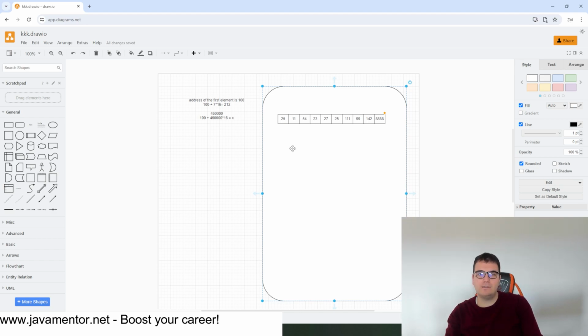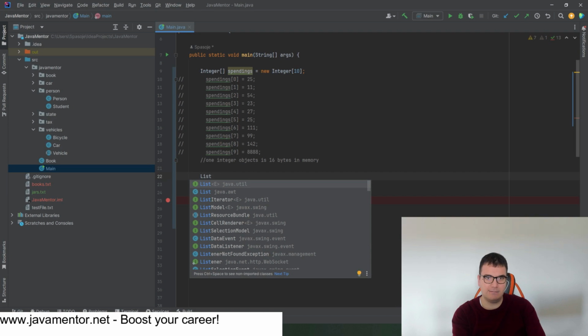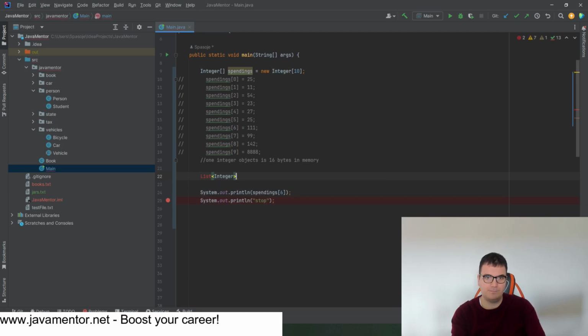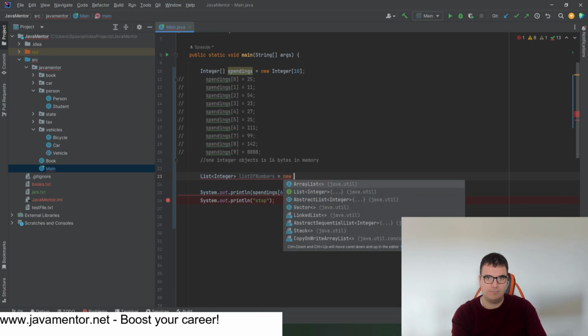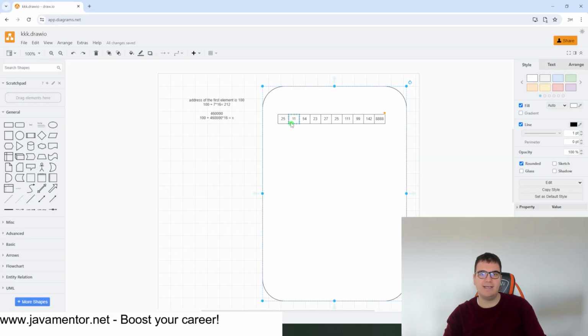Now let's move on to the list. If we try to create a new list, let's say a list of integers, list of numbers equal new ArrayList. Well, this ArrayList is basically working the same as array.